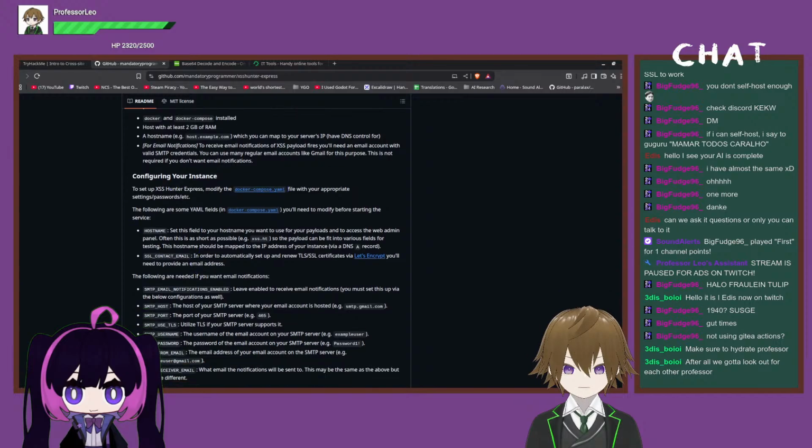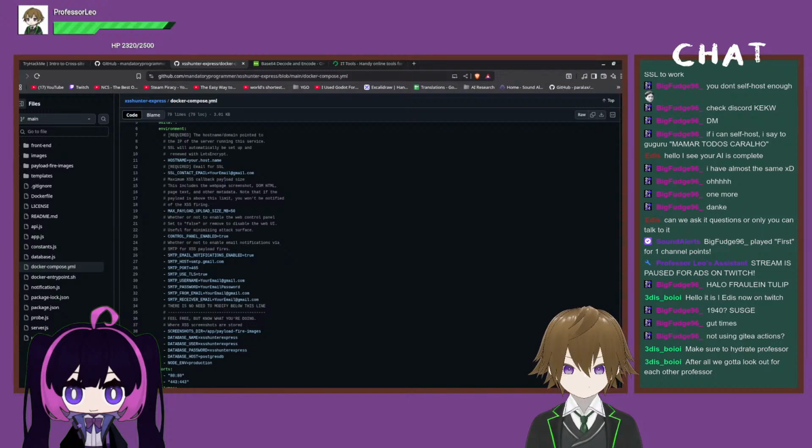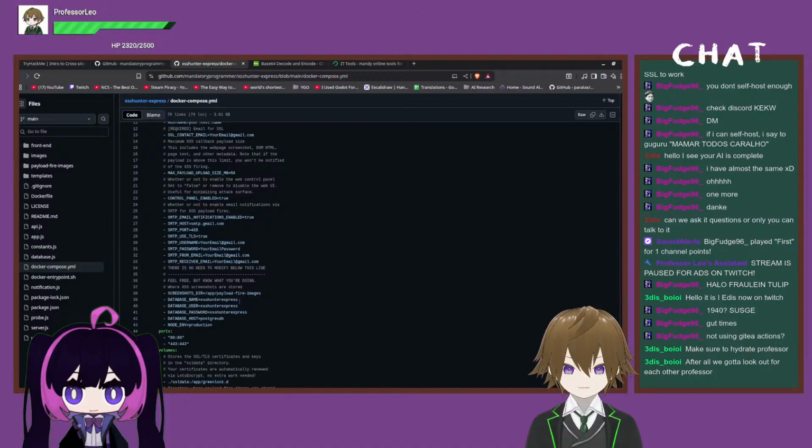Modify the local compose YAML file with your appropriate settings, passwords, etc. The following are some YAML fields you'll need to modify before starting the service. Fill and renew TLS, SSL certificates. You need to provide an email address. Okay, show me this. Okay, everything else, I don't need to configure it first, I guess.